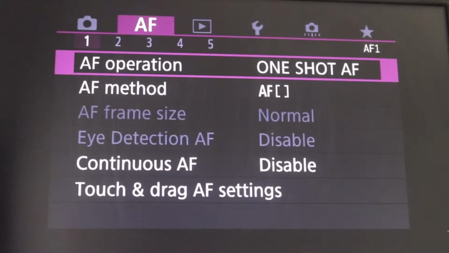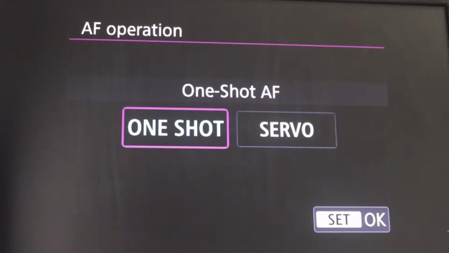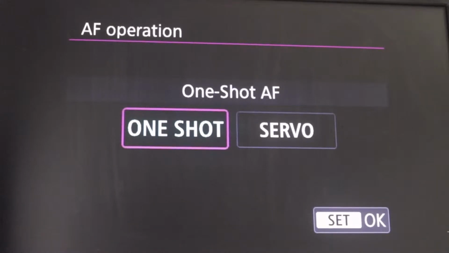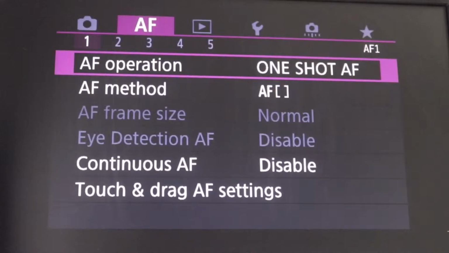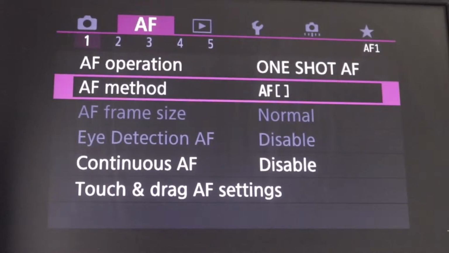Now, you can set this however you want. I shoot it for 1 shot. Now the biggest one to understand is this one here.